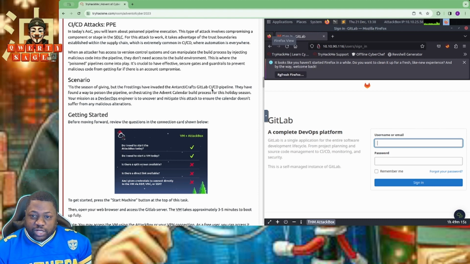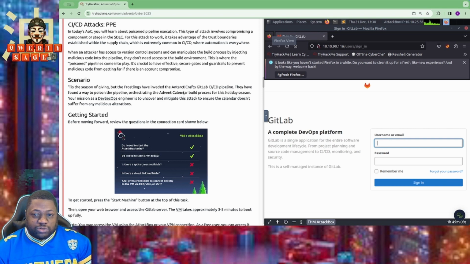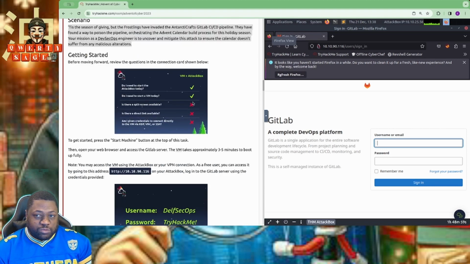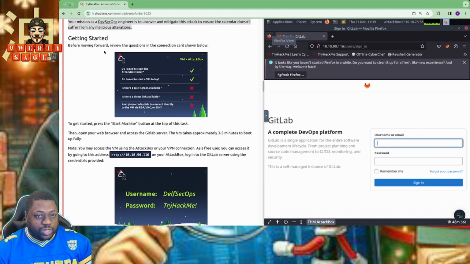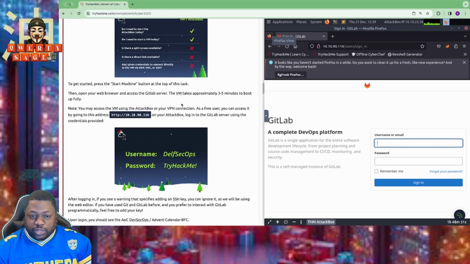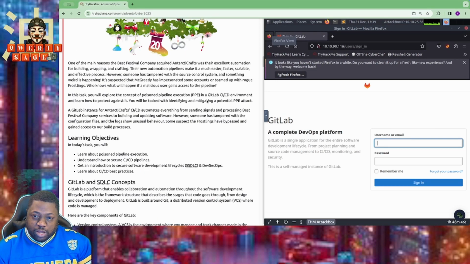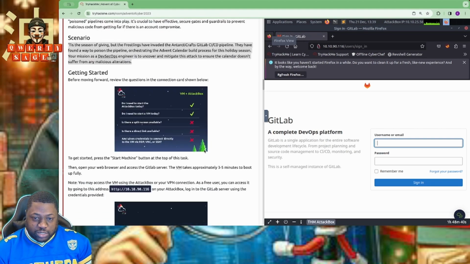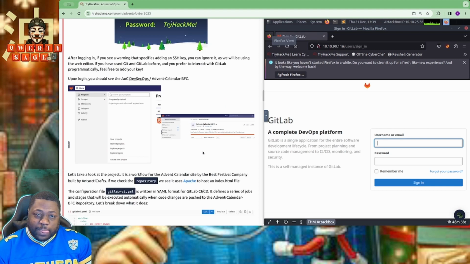So the Frostlings have evaded the CI/CD pipeline and have found a way to poison it, orchestrating the Advent calendar build process. Your mission as a DevSecOps engineer is to uncover and mitigate the attack. Make sure the calendar doesn't suffer from any malicious alterations. So start the attack box and browse to the URL of the VM that you start. You need to start the machine and you need to start the attack box at the top. You need to do both.